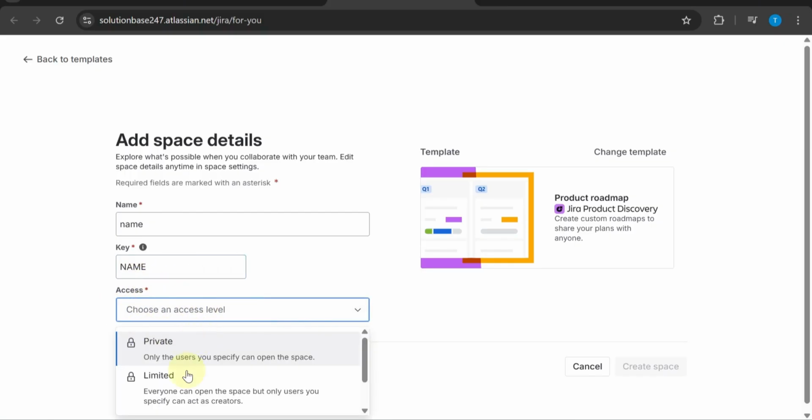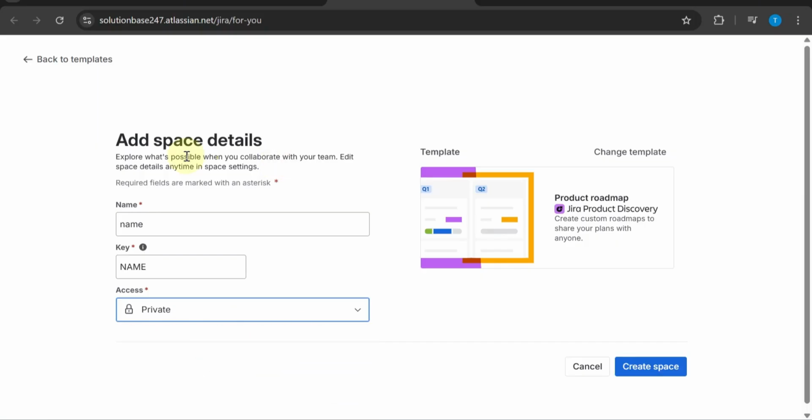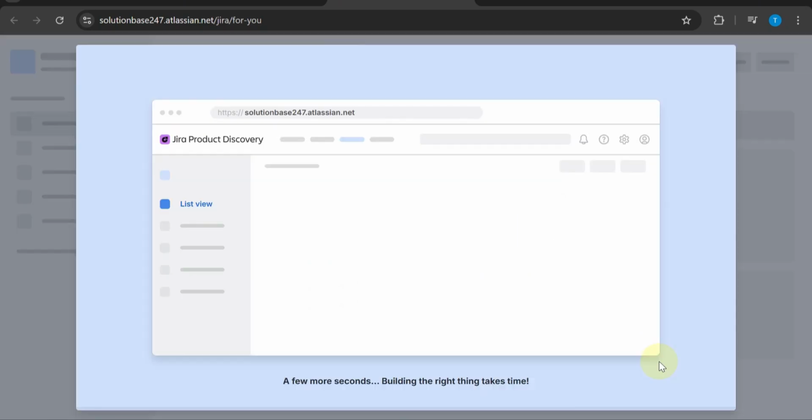After that, choose the access level for your project. You can set it to private if you want to limit access, or make it open so your team members can easily collaborate. This decision depends on how you plan to work and who needs access to the project. Once everything looks good, click on Create Project.